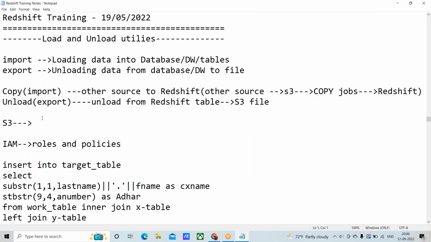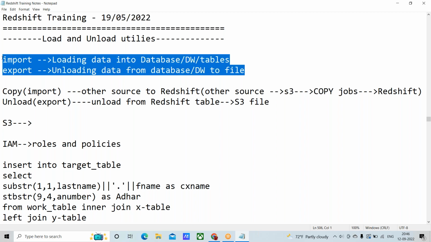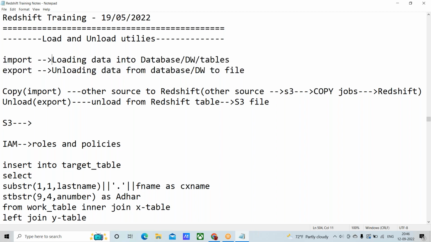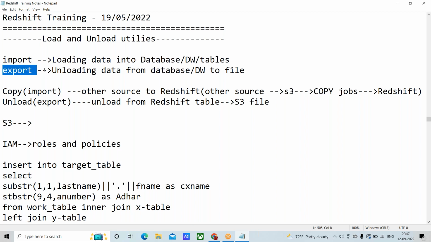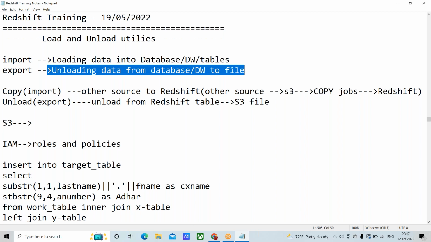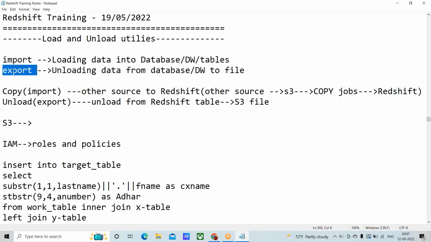Yeah, so we are discussing load and unload utilities. Load means copying. The general terminology in other databases is import and export, where import means loading data. Here in Redshift the terminology is copy for loading. Export is generally called unloading, which means moving data from the current database or data warehouse to an external file. So that is export, and the term in Redshift is unload. Copy is for import, unload is for export.